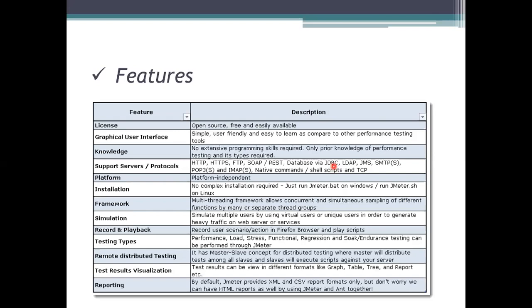And we are using Java based representations now, so Java based programming and some other programming languages. If you have the basic knowledge of that and the basic knowledge of performance testing and the features which are used for it, then it will be easy to access JMeter. It will easily allow you to use it and get to know the things we are having. And coming to the next one, supported servers and protocols.